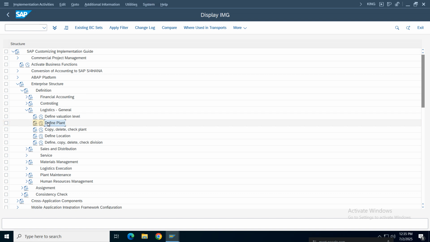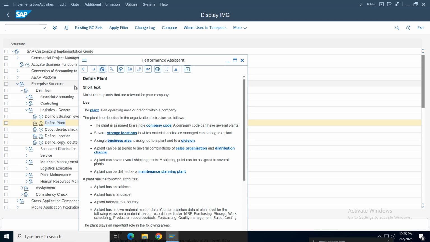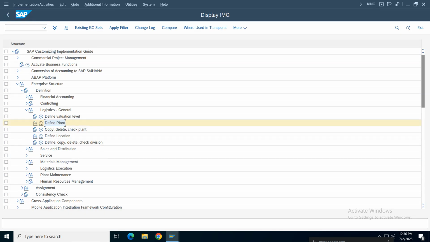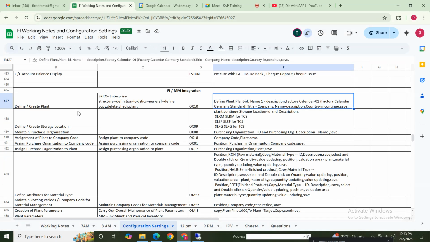If you want to learn the complete description of plant, SAP has provided the documentation here. If you go inside, you will get more details than what I've explained here. The simple definition is that a plant is a place where the goods are manufactured. You'll get any number of definitions here, including that in the manufacturing plant the goods are stored, in the storage location. Very lengthy descriptions. Now come back to the next step.